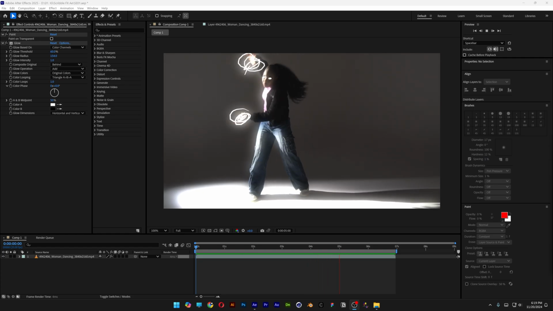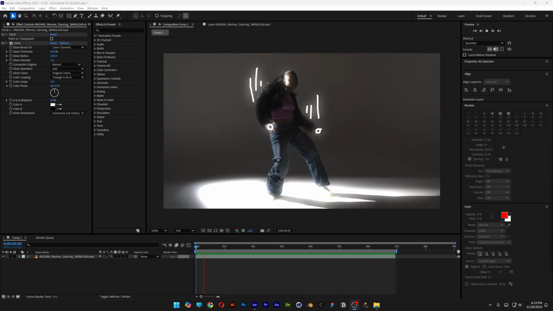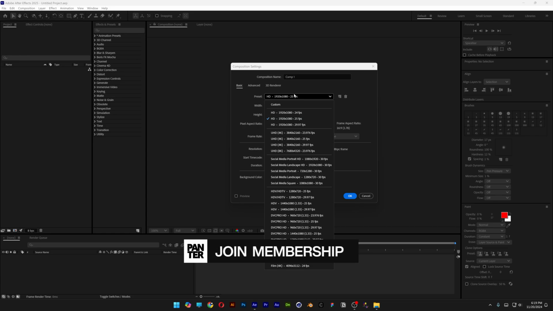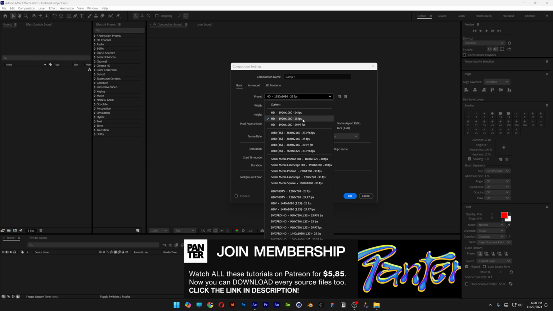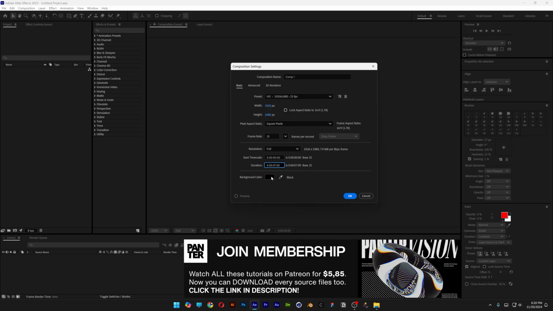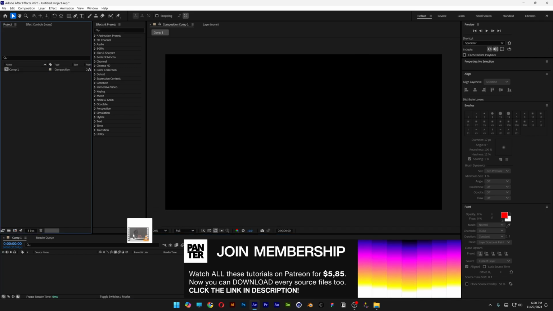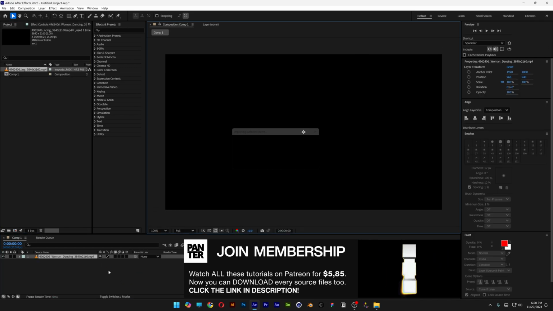Here's how I can make dope scribble animation here in After Effects. Click on new composition. I gotta make it 1080p, 25 frames, 7 seconds, black background, click OK. And I'm gonna drag and drop the footage right here into the composition.